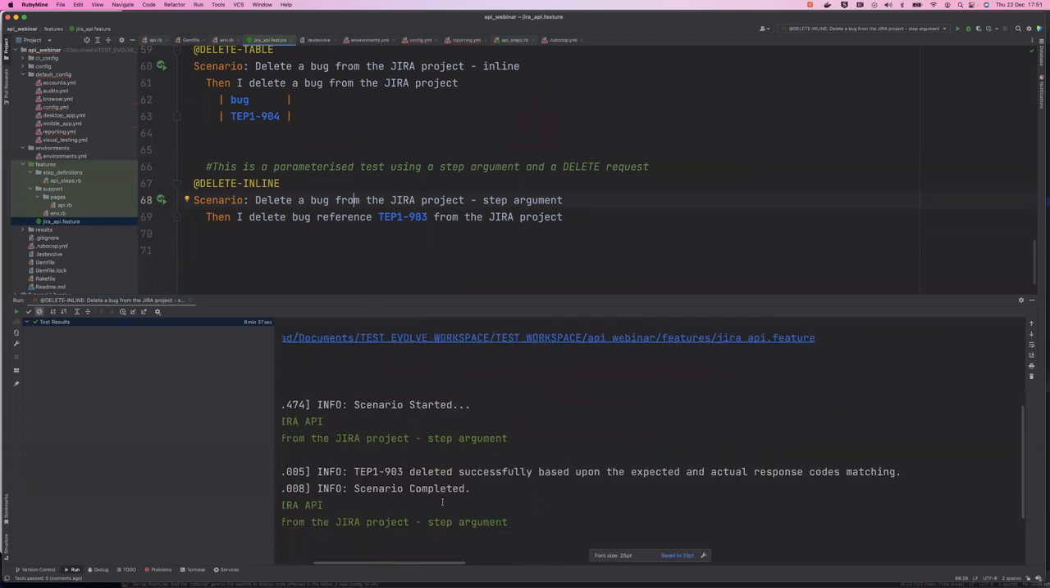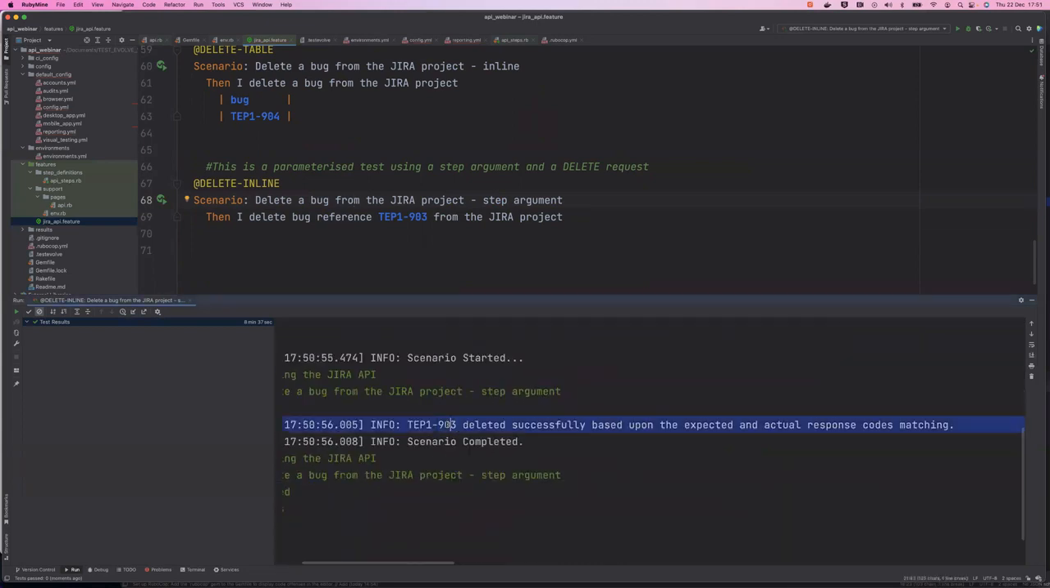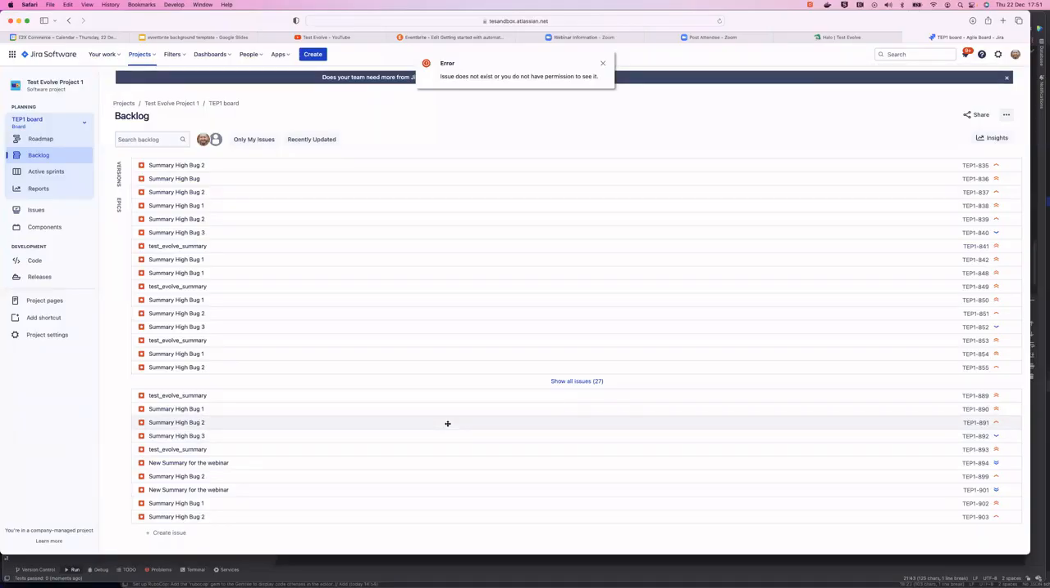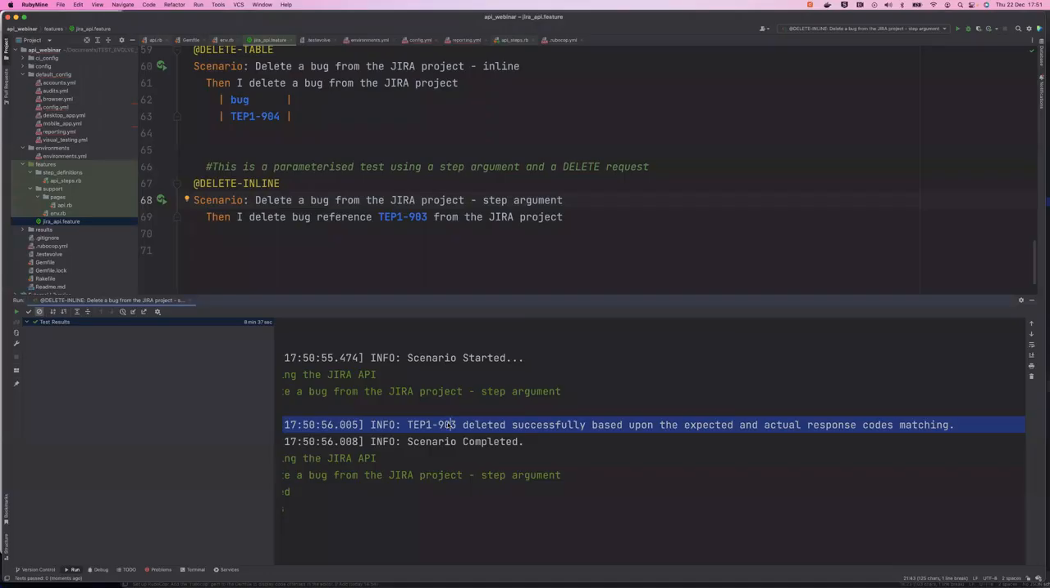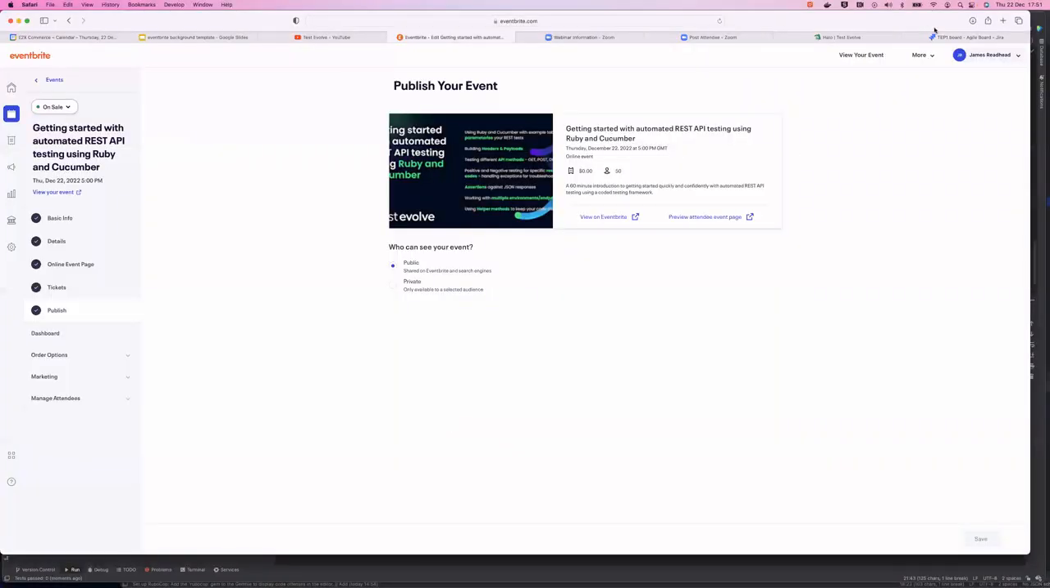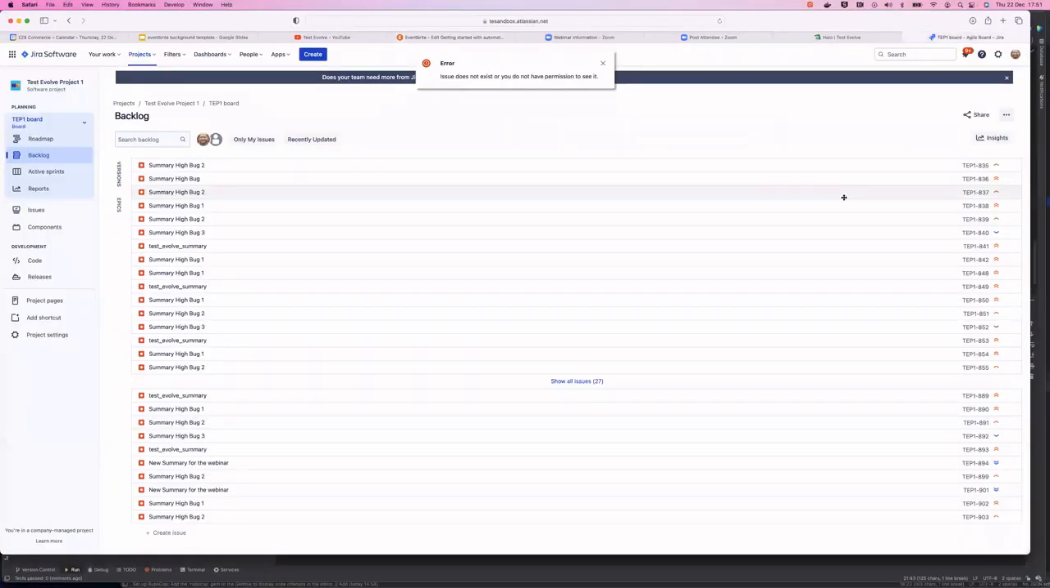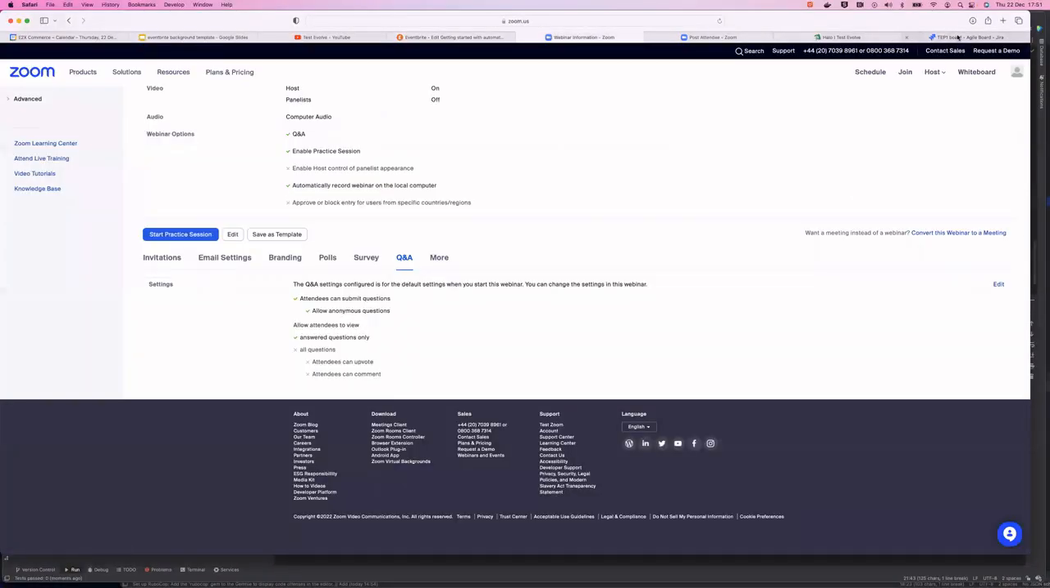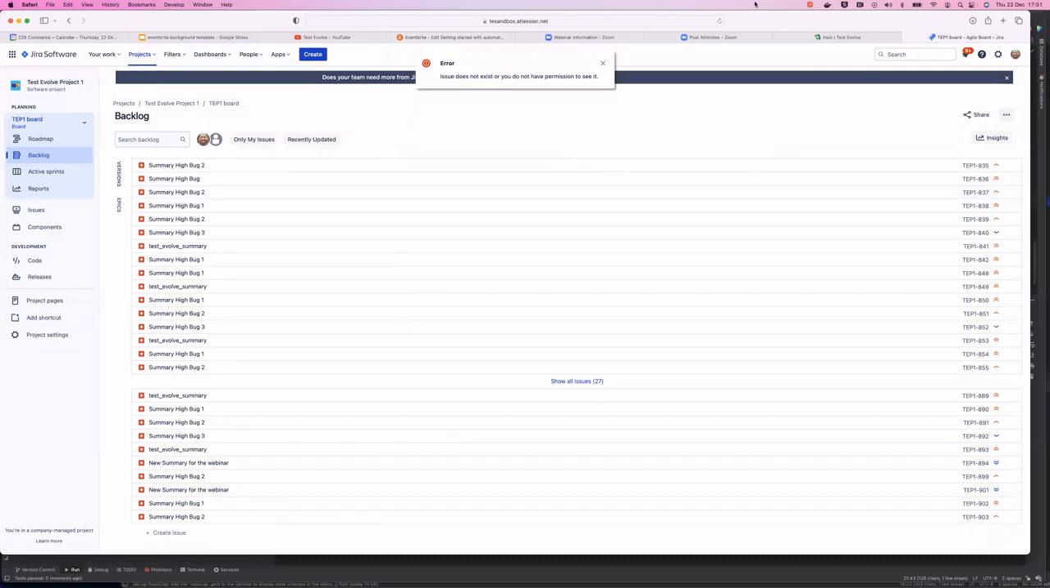Cool, and it's doing exactly the same thing. There we go, 903 deleted successfully. Let's just come back to the front end. 903 at the bottom. If I do a hard refresh. Doing the wrong keyboard shortcuts. Let's try that again. No, still not doing it. Let's go old school.